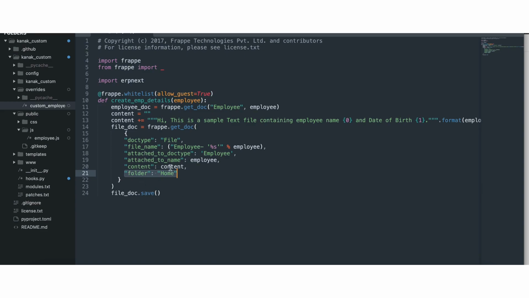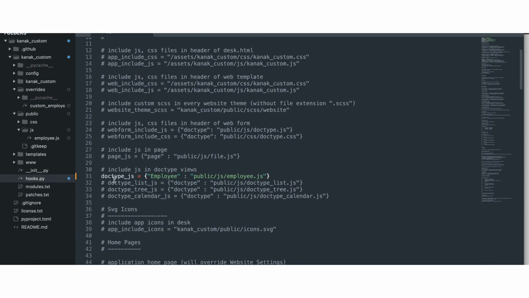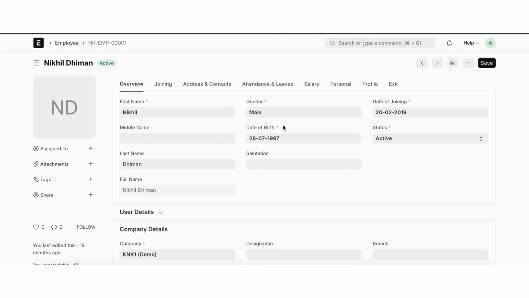After that, a file will be generated. One more thing that we need to make sure is that we have called the JS file in the hooks. We have called the JS file that we created to make sure that the button is coming in the employee form. This is how the employee form currently looks.